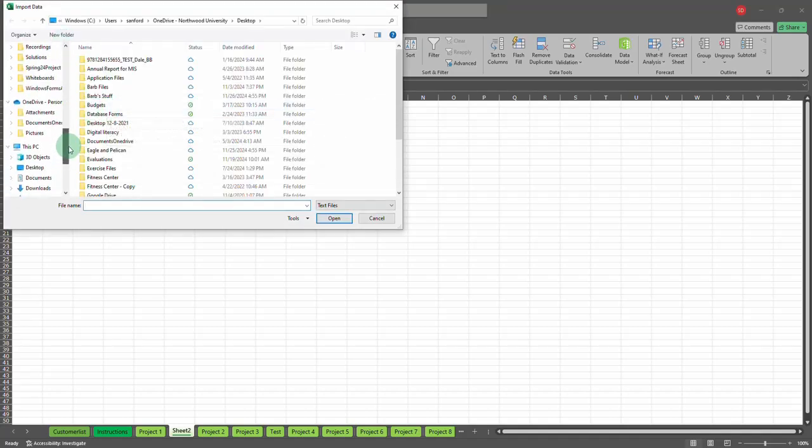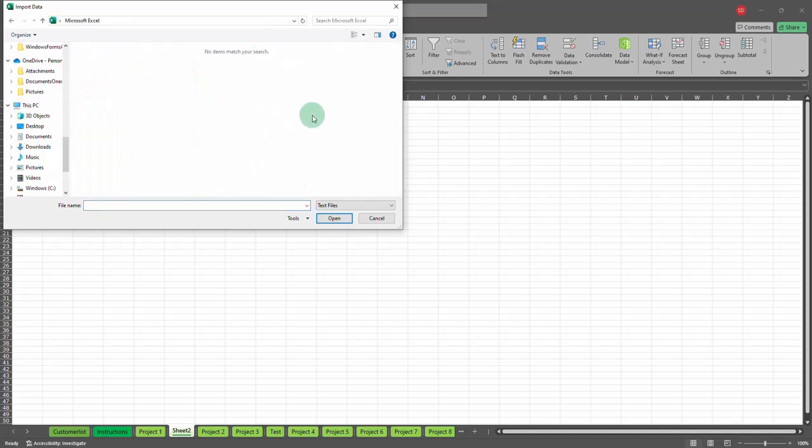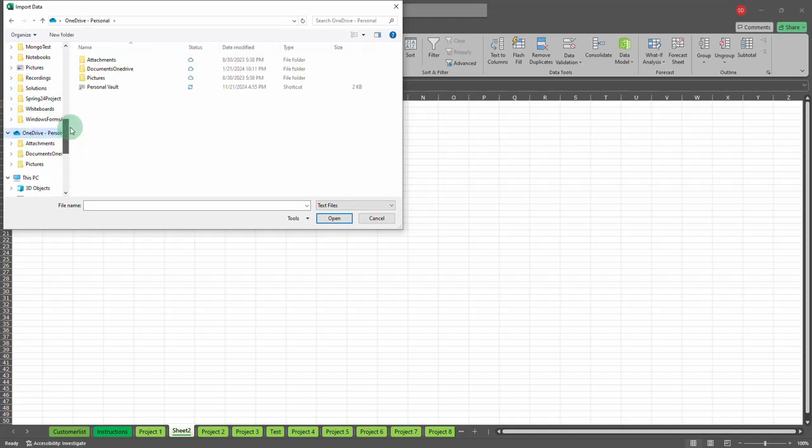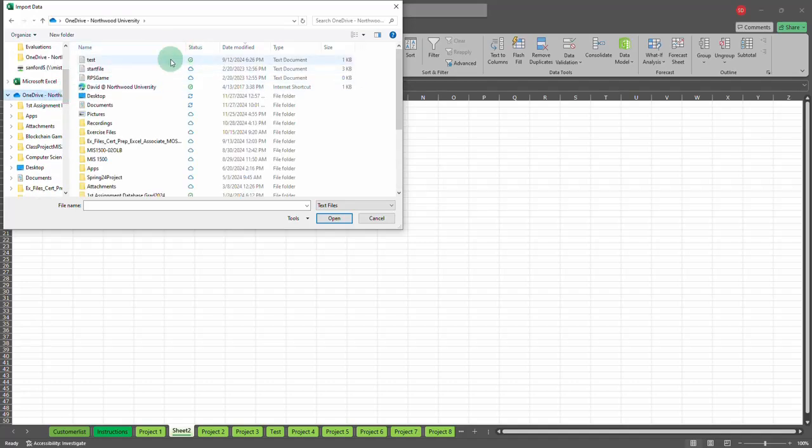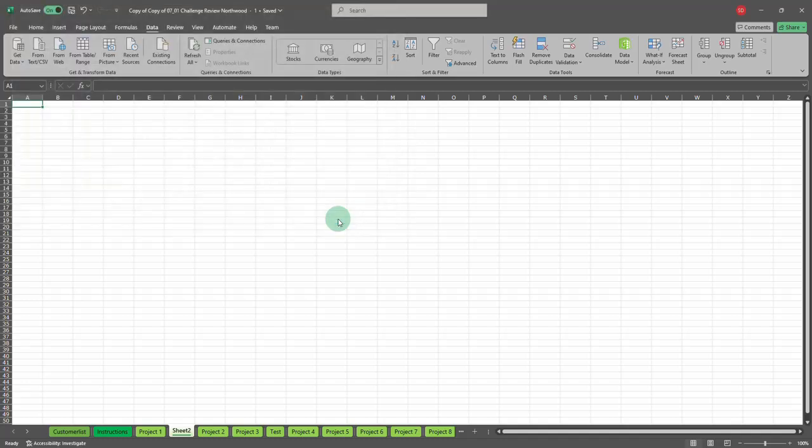Once you're there, you can find a file. I'm looking, it's in my OneDrive, sorry. There's a start file, there's RPS, there's all kinds of different things. I'm going to use this RPS game TXT file, and I'm going to say import.